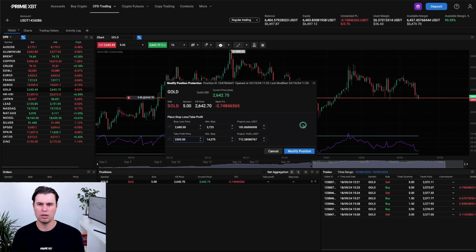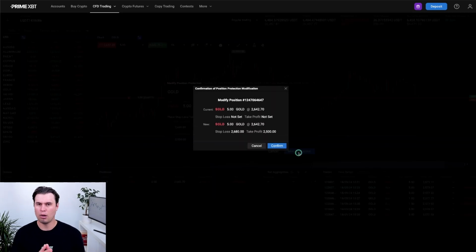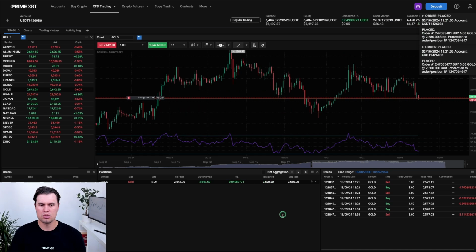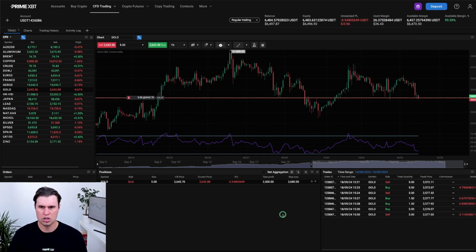It will then tell me, okay, cool. If price moves against me and it goes up to 2,680, I will be stopped out for $186. However, if it goes in my favor, I will win $700. So you can see that's already quite a nice risk to reward. If I modify this position, it will then modify it for you. You need to obviously then confirm. And now you'll see all of a sudden I've got a take profit and a stop loss level. So it's a really cool function, right?